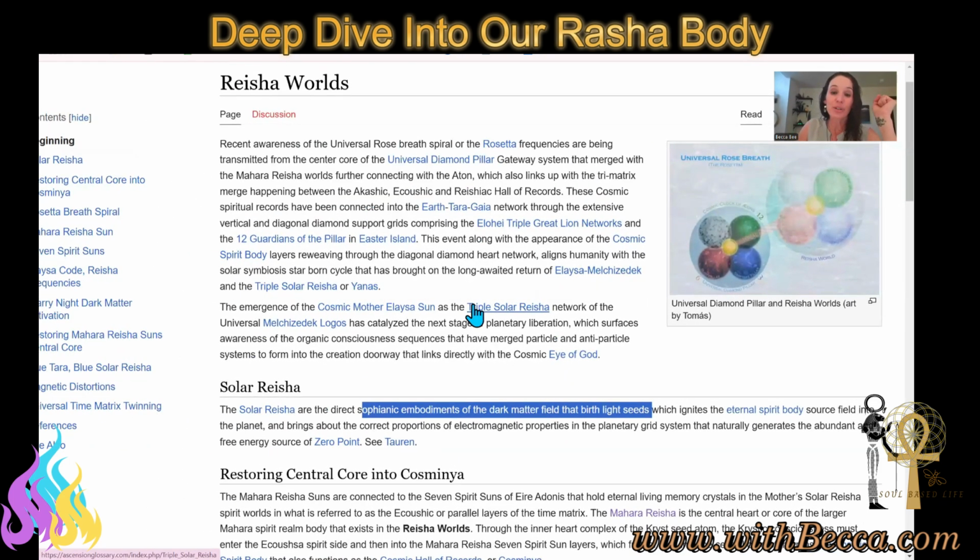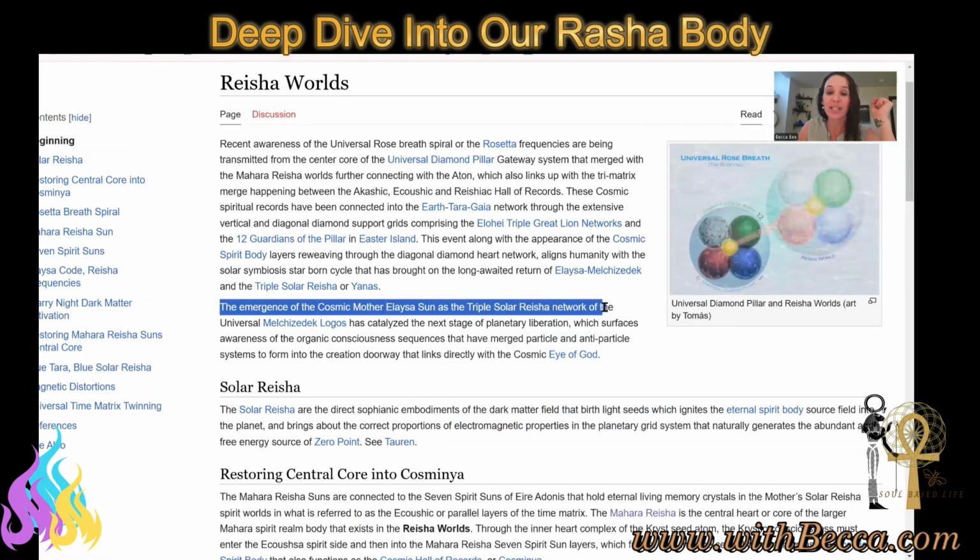Now, as we think of these triple solar Rasha, remember, these are the emergence of the cosmic mother Elesa Sun as the cosmic dragon. They're really her daughters, the daughters of Elesa Ma, but they start to emerge as these triple solar Rasha networks. And every Rasha network then replicates itself through Rasha or dark matter blueprints or templates. I'm hoping this is making a little bit of sense for you guys, because if you could just get the perspective that our Rasha body is our stair step and our doorway back to mother.